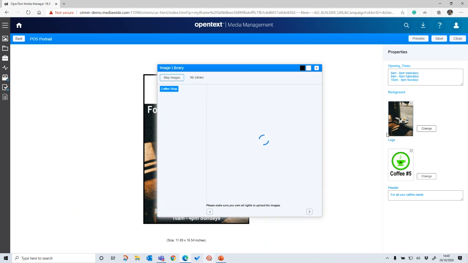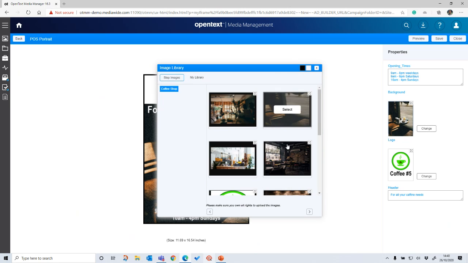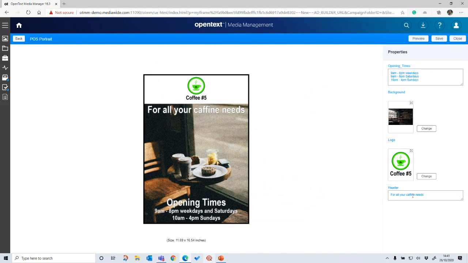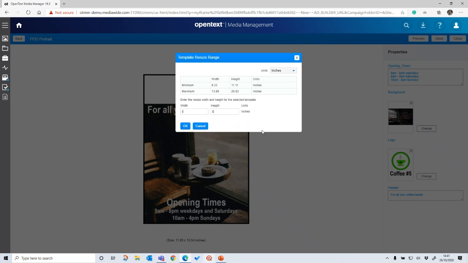I could also change the background image if I wanted to. So instead of this one, I'll choose this one instead, and I'll just keep the logo as it is. And instead of for your caffeine needs, I'll do for your coffee needs. And as you can see, when I'm typing all these in, because this is a non-interactive version, it's not updating the preview. So to update the preview, I need to hit the preview button. This can be automated, so when you go from tab to tab, it can automatically refresh this. But in this particular instance, we've just done this as an on-demand preview. So when we hit the preview button, it will then make those changes.